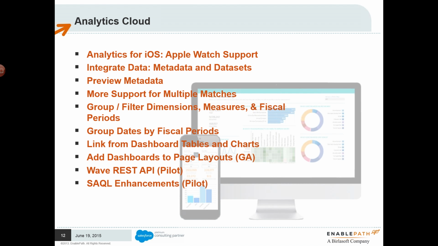Another one we'd like to call attention to is link from dashboard tables and charts. You've presented your data in a lens or a dashboard, and now you want more detail. Your team can create custom links from tables and charts in Analytics Cloud lenses and dashboards to corresponding records in Salesforce, such as accounts, cases, or opportunities, as well as external websites.